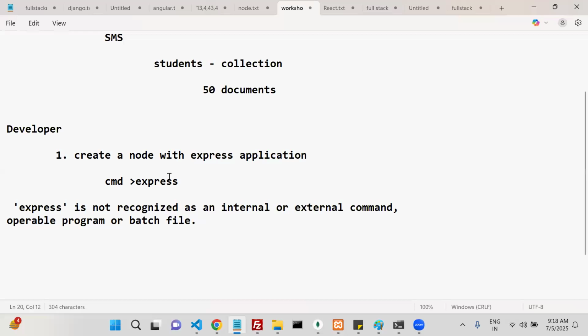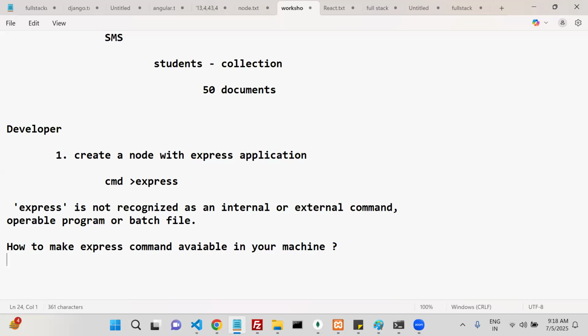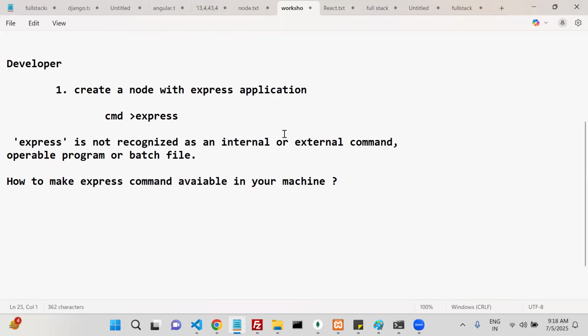If you get this kind of error, what does it mean? The express command is not available in your machine. So my question is how can I make the express command available in your machine? Anyone knows? Come on.